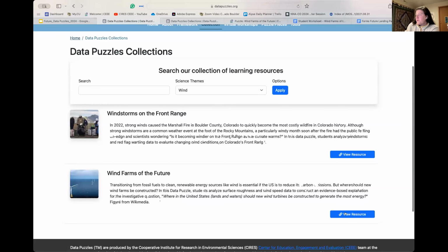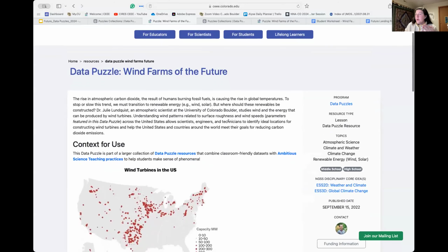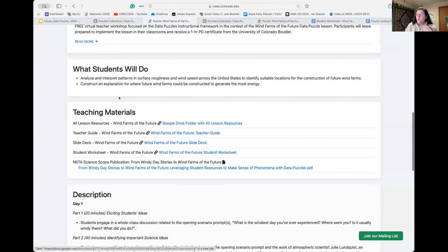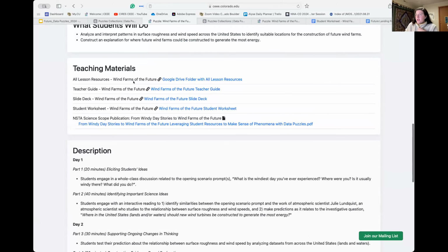Okay, so wind farms of the future. And then it will bring up the homepage for this one data puzzle. And all of these look really similar. They have context, a little background information, what students do. And then we know from some website analytics that people go to this resource folder really quickly. So I'll point that out in a second, but there's more descriptions of what is in that data puzzle down below. So all the separate documents in this folder are listed below, but people just really like to go to the folder and have everything all together.